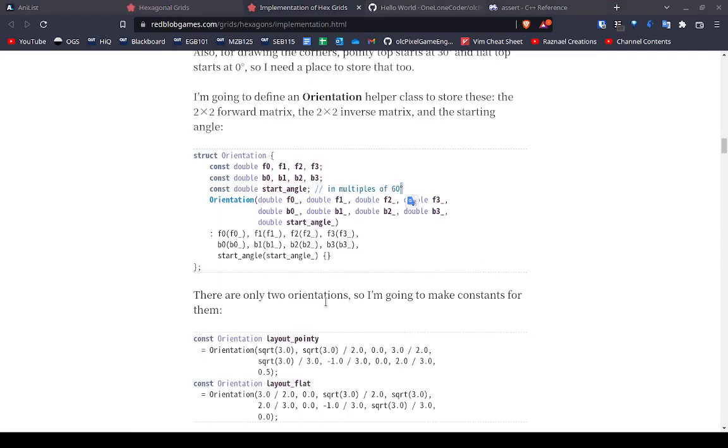So now we have all of our variables. We're going to make our constructor. Orientation, which is going to take in, much like we just used before with Q, R and S, all the values we just defined, but with underscores. So these are our input values: double F1 underscore, double F2 underscore, and double F3 underscore.